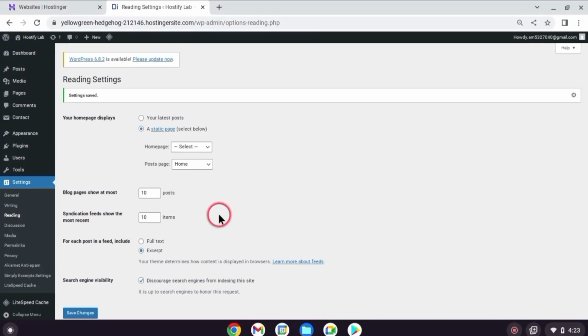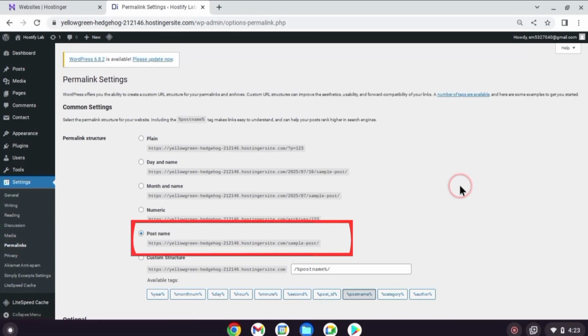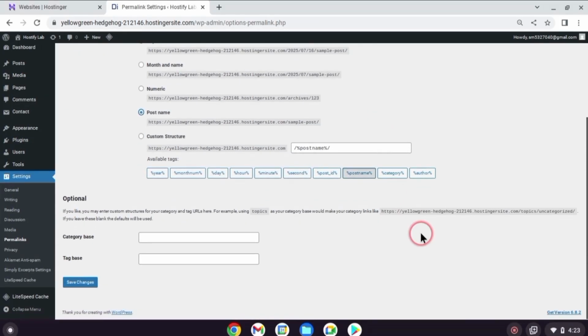Now let's talk about permalinks. These are super important for SEO and user-friendly URLs. Again, go to Settings and click on Permalinks. Instead, select Post Name. This gives you clean URLs like yoursite.com/myfastpost. Much better, right? If you are building a custom structure later, you can explore other options, but for most beginners, post name is perfect. Once again, don't forget to save changes, and that's it.